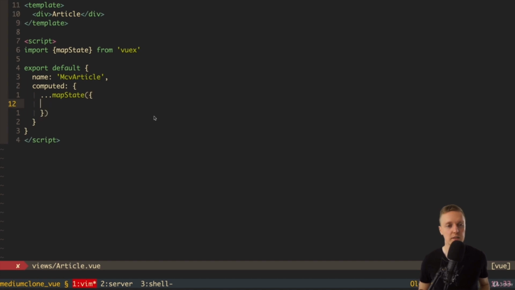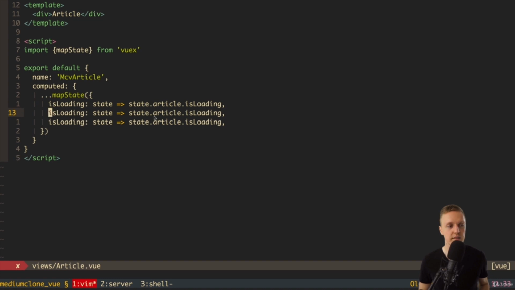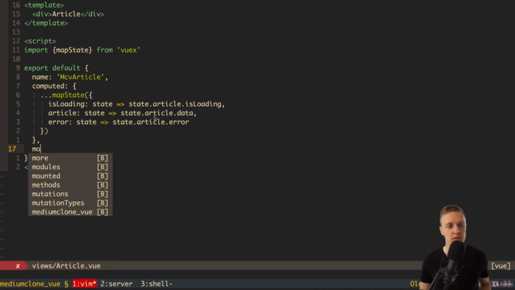And as always, we need here three properties. First of all is loading, and it will come from state.article.isLoading. Then we copy paste this, and we have here our article, and it comes from state article data, and we have here error, which is coming from state article error. So here are our three properties from Vuex. We successfully created them.